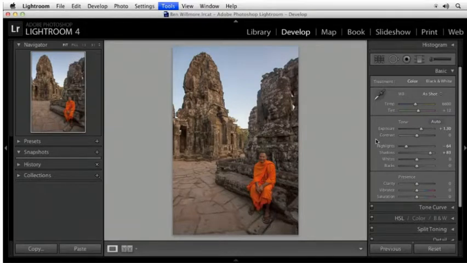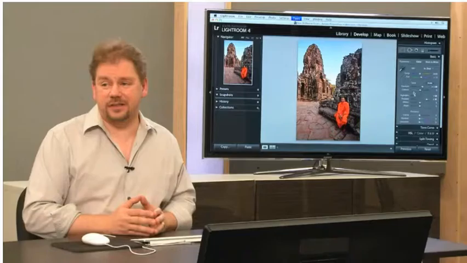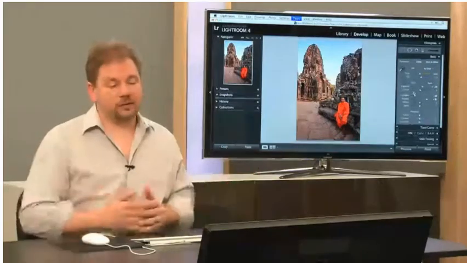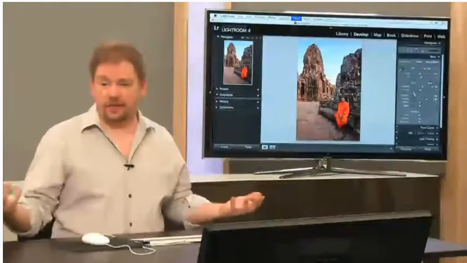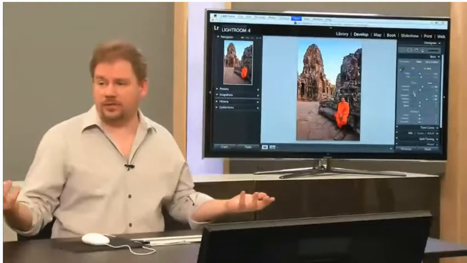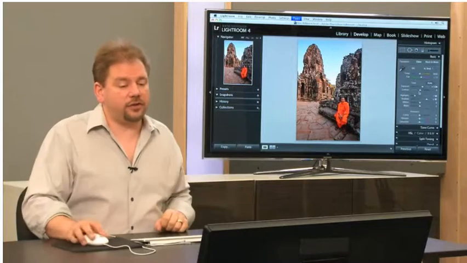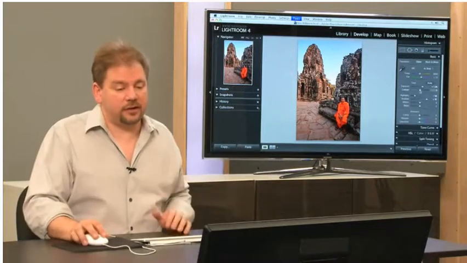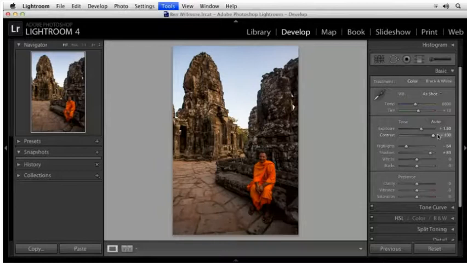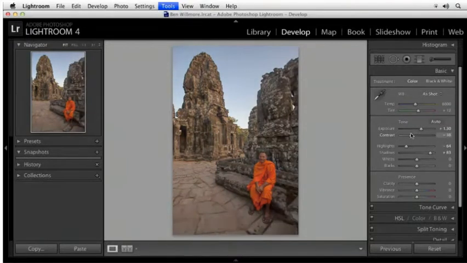Another slider I could use for something like this would be contrast. Contrast is how big of a difference there is between bright and dark. So if there's too great of a difference between bright and dark, which is somewhat what we started with, we had a bright sky and a dark shadow, contrast controls how big of a difference there is between bright and dark. If I bring it up, there'll be a greater difference between bright and dark. If I bring it down, there'll be less of a difference. They'll become more similar. Somewhere around there.